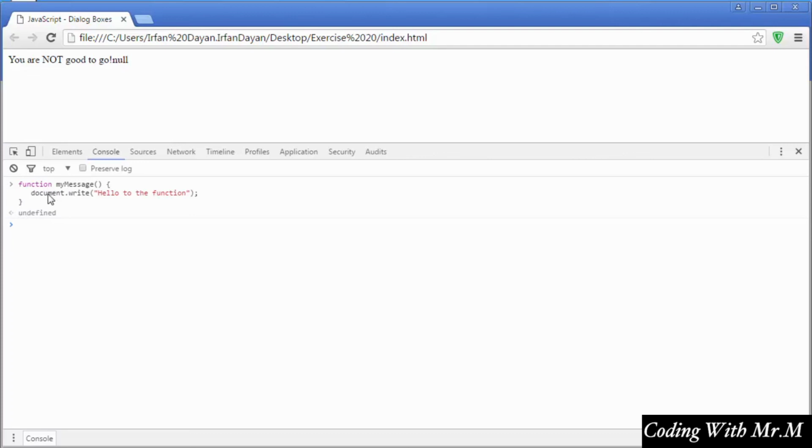Now I will invoke this function inside the console window. I'll say my message and then the invoke operator, and then I will press enter. So you can see the result of this function inside the browser. So in this way you can write functions inside the console window and you can execute them at runtime.